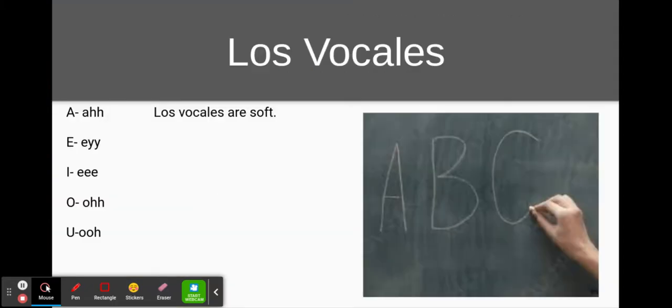All right, los vocales, the vowels. And they're all soft, which means they don't make long sounds, they make short. And it's A, E, I, O, U. A, E, I, O, U. And the tricky part here is the E and the I, because the E makes an E, and the I makes an E, and the A makes an A. So don't be tricked by that. It just takes practice. A, E, I, O, U.